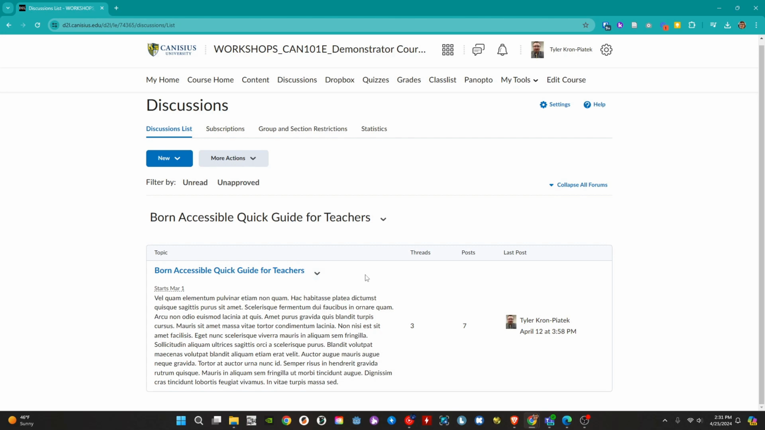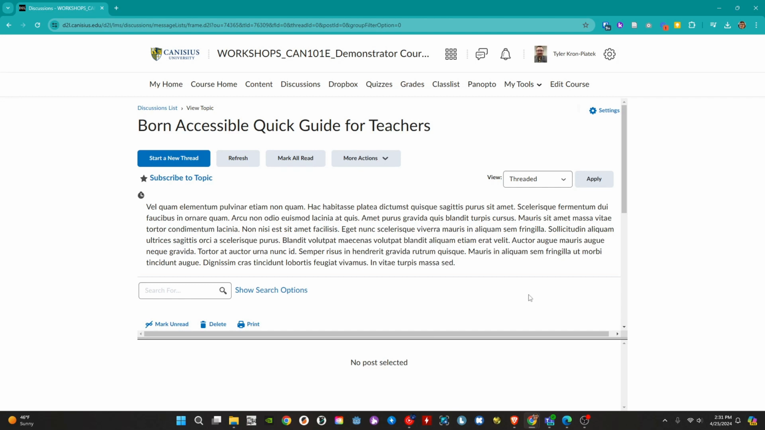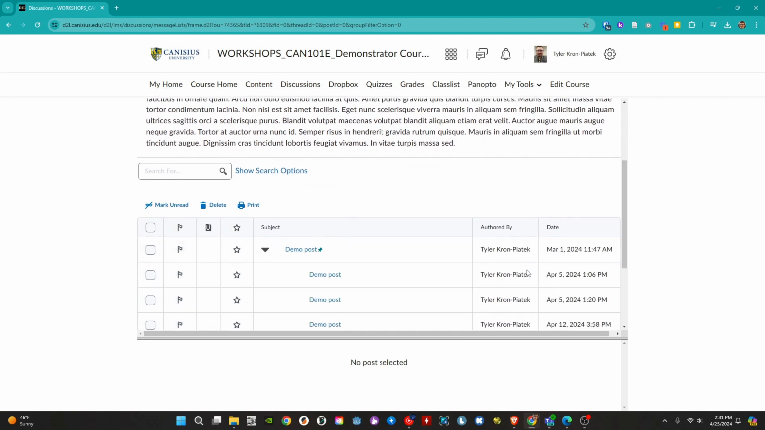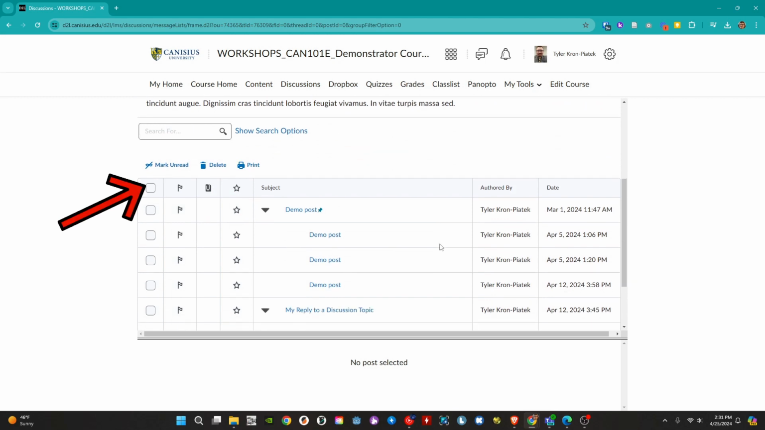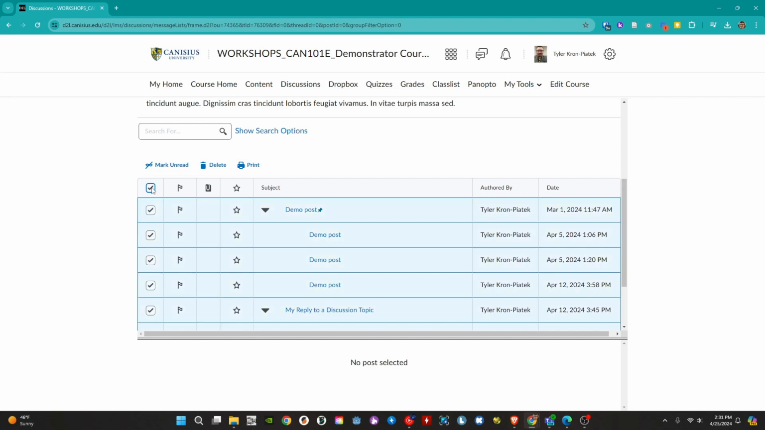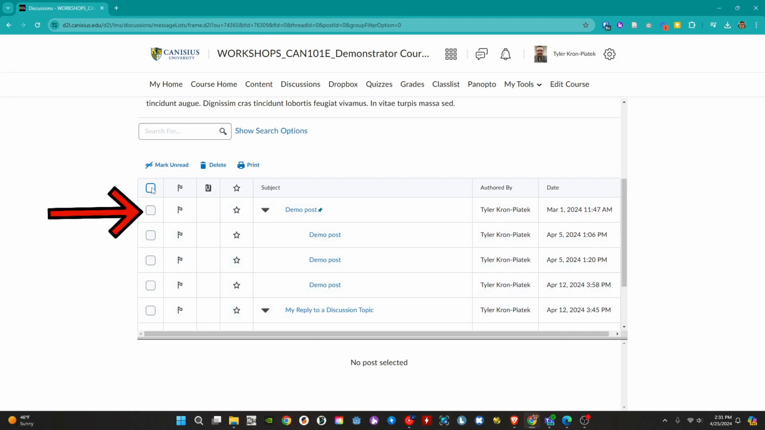Then select the topic that you want to export the posts from. To export the posts from the discussion for our own records, we need to select the posts we want to export. Clicking on the checkbox in the upper left corner of the table will select all of the posts. Otherwise, if we are interested in certain posts, click on the checkbox to the left of the specific posts we want to export.